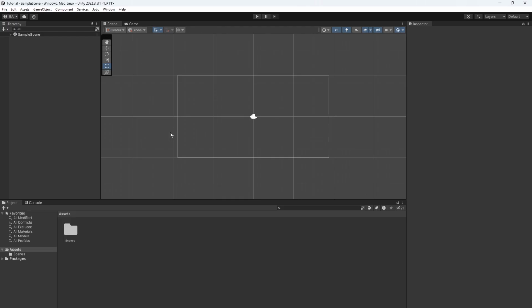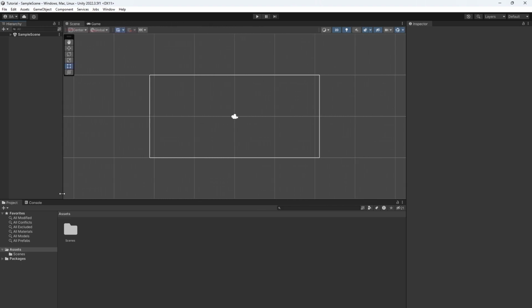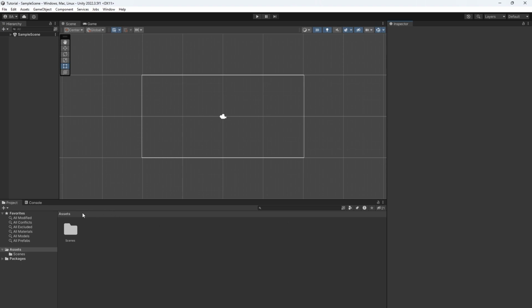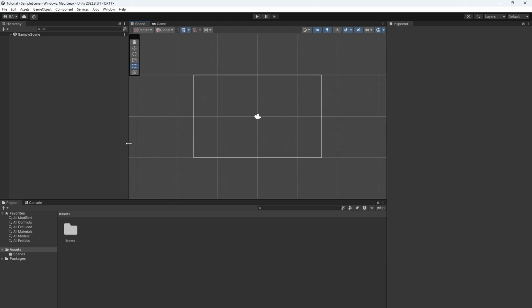Let's start with the basic introduction of Unity. When you open the project, your project will look like this. This is the default window layout, or you can say the default preset. Basically this is the default layout of Unity, and you can definitely customize this layout.